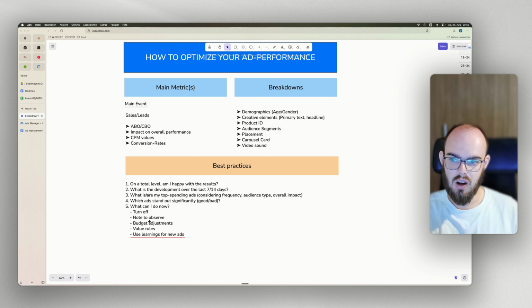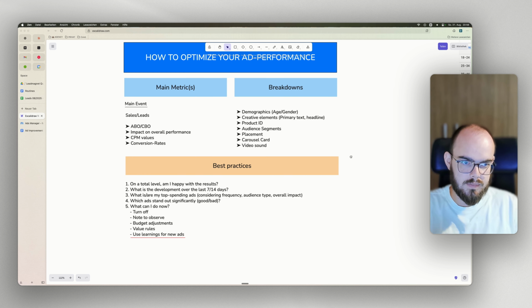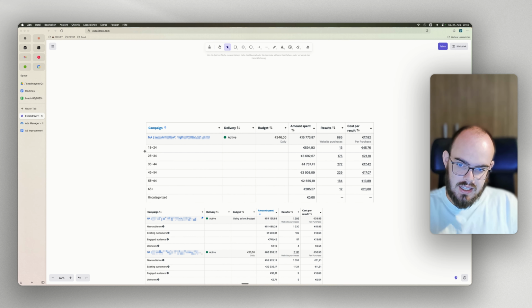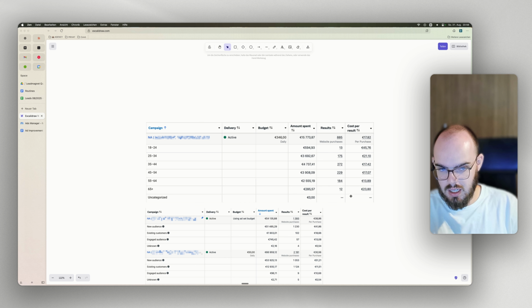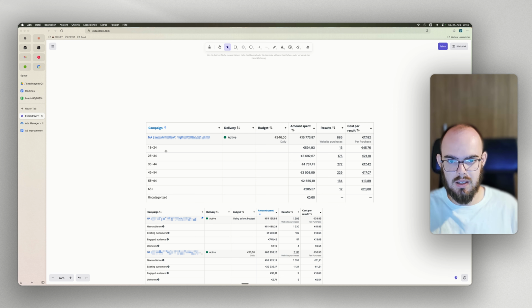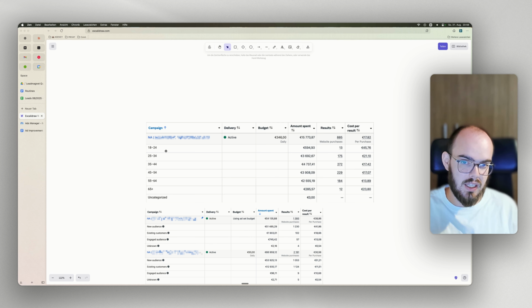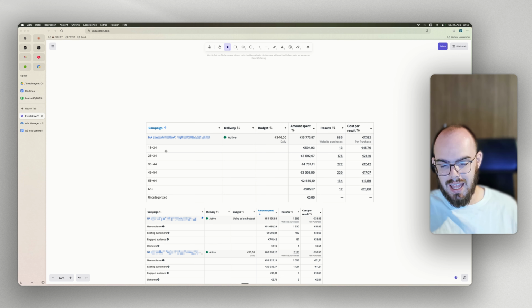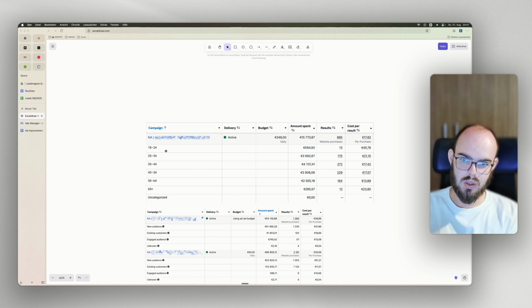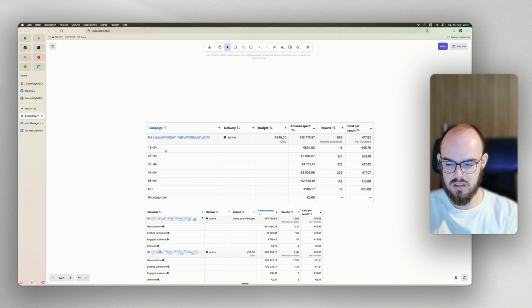What you can also do right now, but this is a topic for a different video, and you can find other videos about this on YouTube, is about the value rules. For example, here I see that the age range of 18 to 24 is for me much more expensive than any other. What I can do now is exclude this age range completely, but maybe there is a value for me as a business to still have people from this age range, even though it's much higher in cost. But I want to decrease my costs.